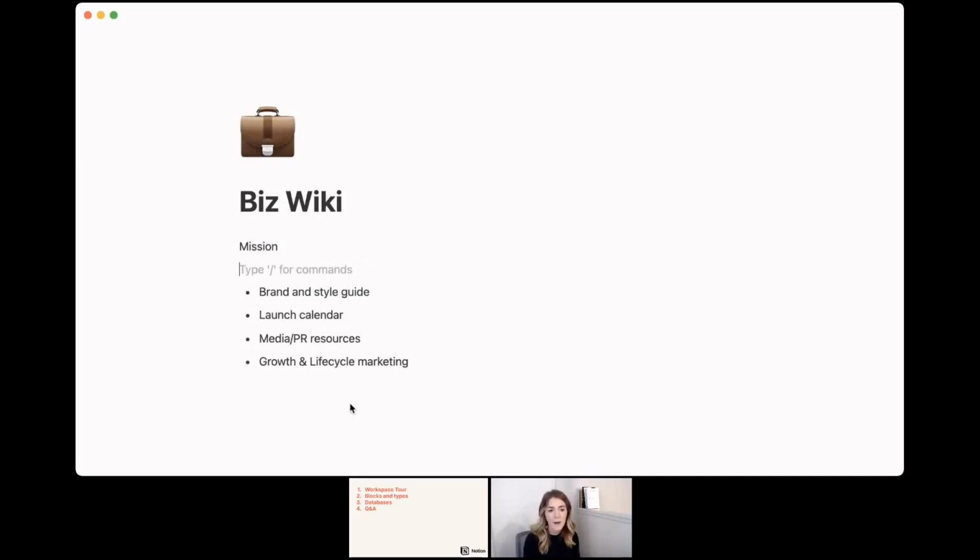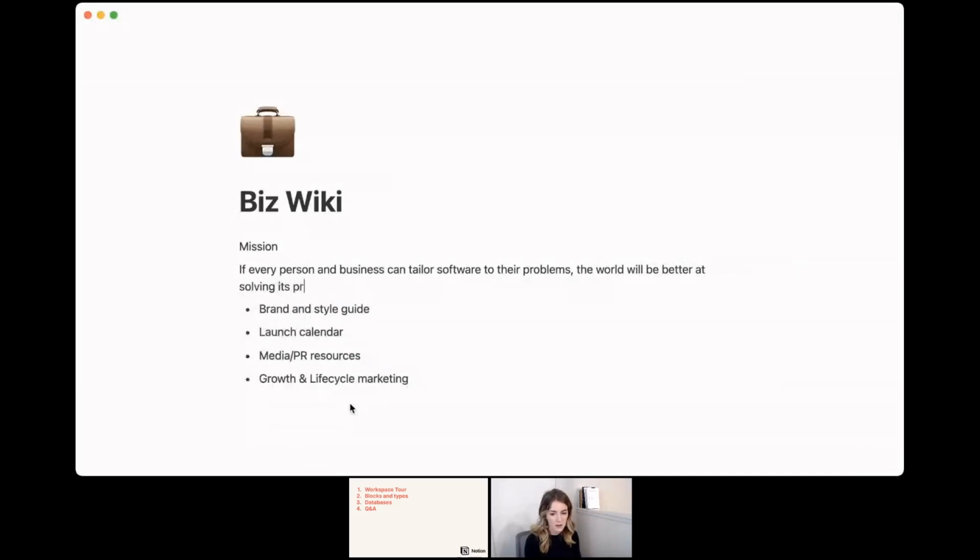So perhaps Acme has the exact same mission as Notion. So we'll just type, if every person and business can tailor software to their problems, the world will be better at solving its problems. And our mission is to make that a ubiquitous reality.